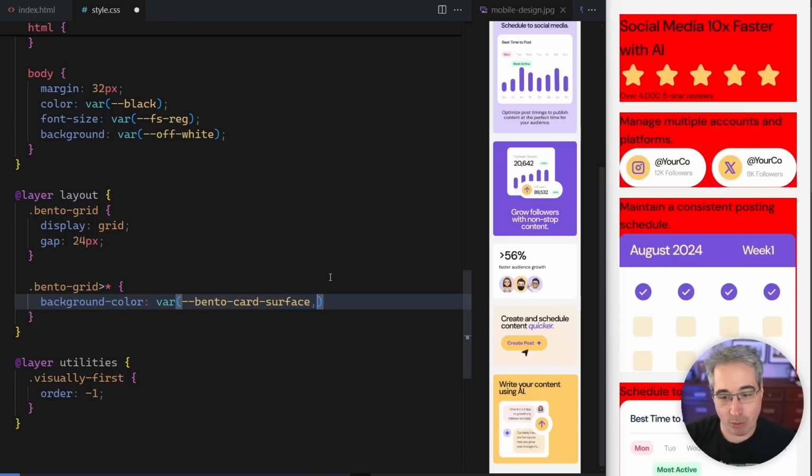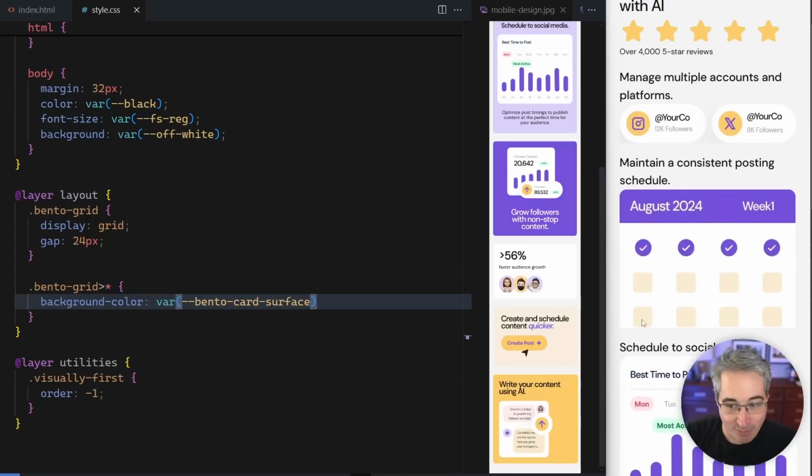If you prefer background or BG for your background color, that's fine too. I've come to calling my backgrounds surfaces. So I'm going to say my Bento card surface. And if I do that, we don't have one because Bento card surface doesn't exist as a variable anywhere.